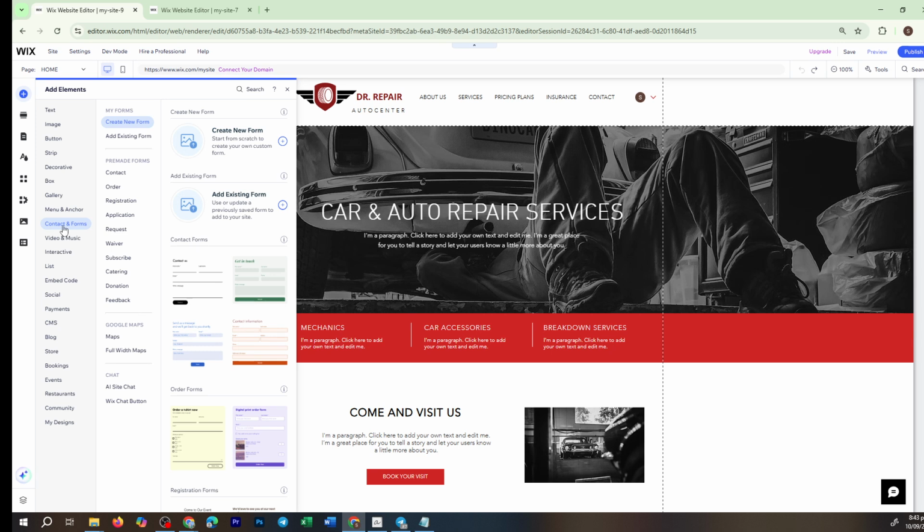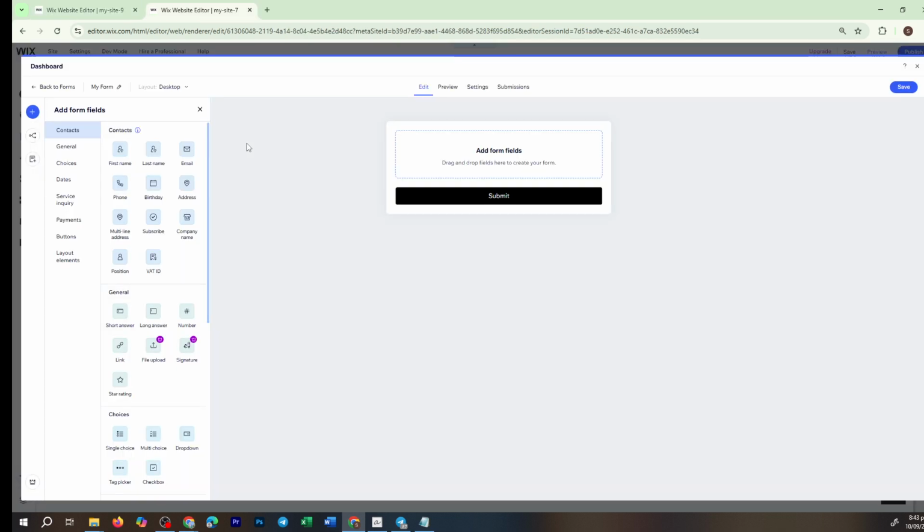Once you're in the Contact and Forms menu, you'll want to create a new form, which will act as the framework for your star rating. Click on Create New Form, and a blank form will appear on your page. Now locate the star rating option from the form elements. Click on it, and just like that, you've added a star rating to your form.